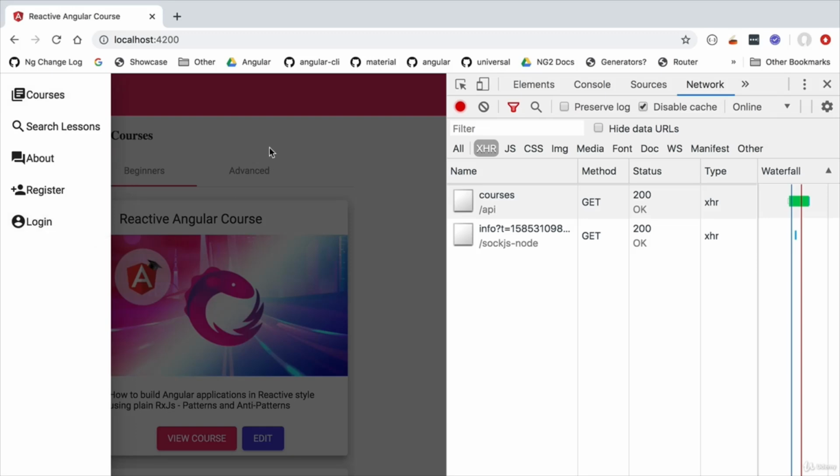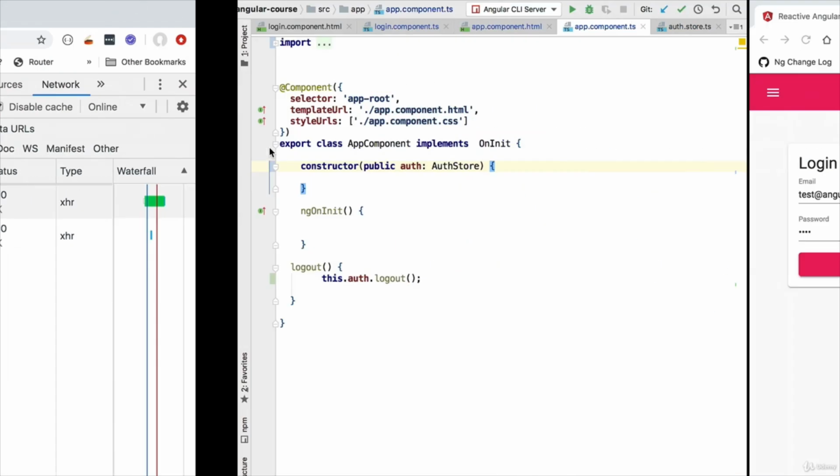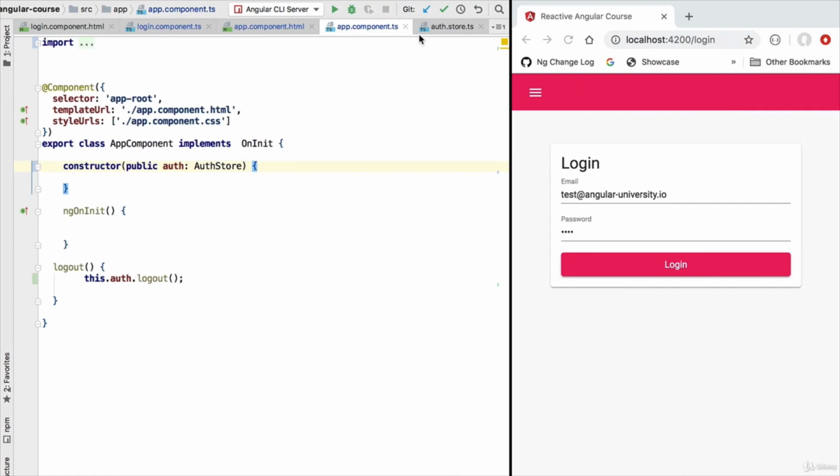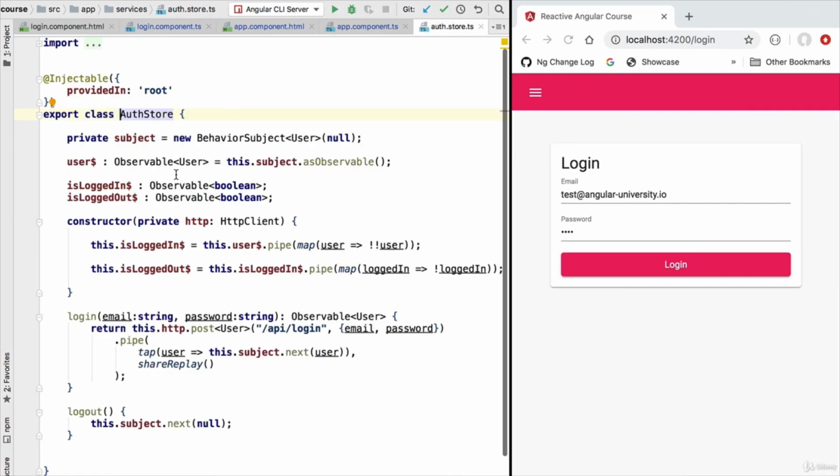This means, going back here to our program, that our current implementation of our authentication store is incomplete. This is an initial version, but on our next lesson we are going to be refactoring this implementation in order to enable the authentication state to survive browser refreshes as expected by the user.